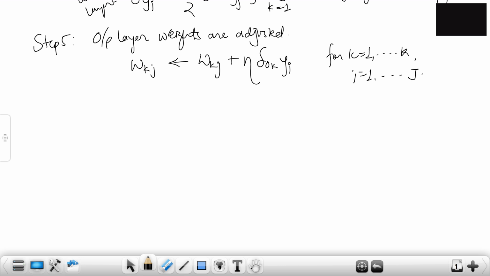So after this, the next step is to update the other weights. You will see, because it's error backpropagation, the error is going back from the output side towards the input side. So we have updated these weights. Now let's go to the next step.